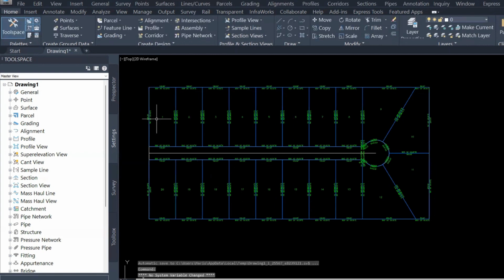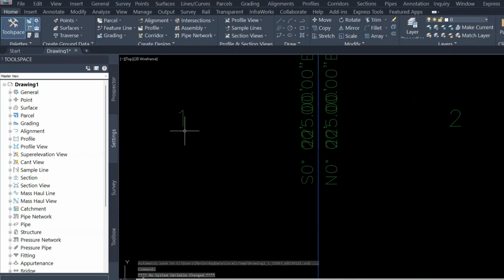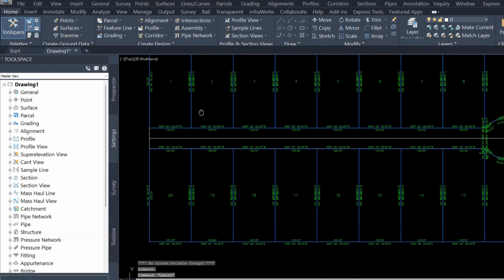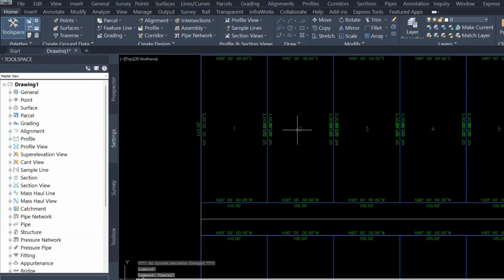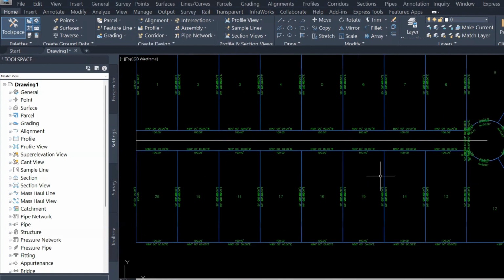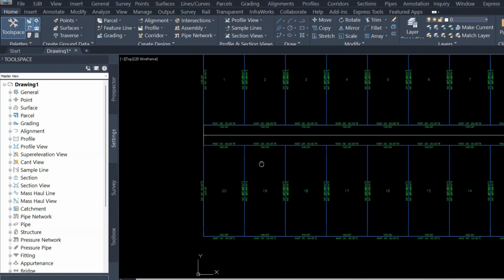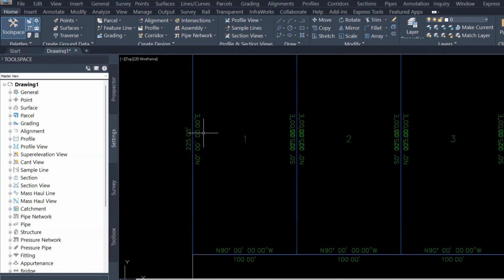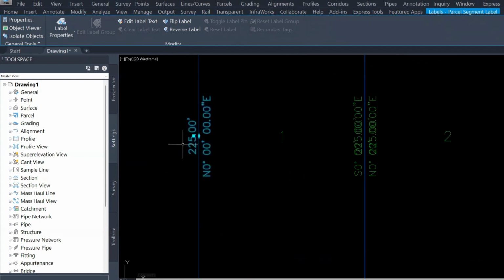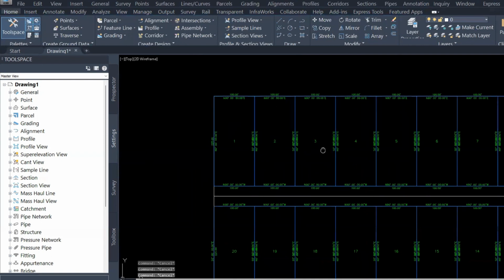As you see, it automatically shows each lot being created into a parcel, and labeled them 1, 2, 3, 4, 5, 6, all the way through 20. Yeah, we should have 20. It also automatically created labels for the segments, giving you distance and bearing automatically.